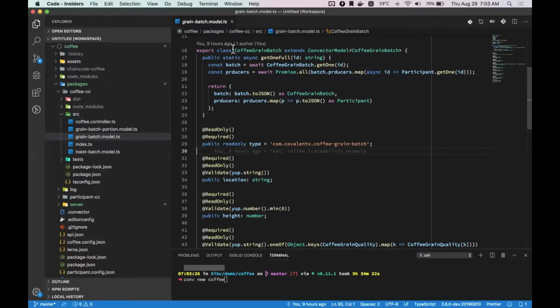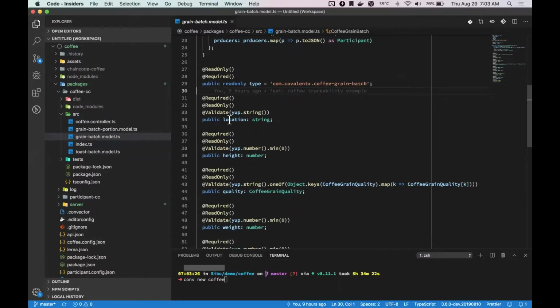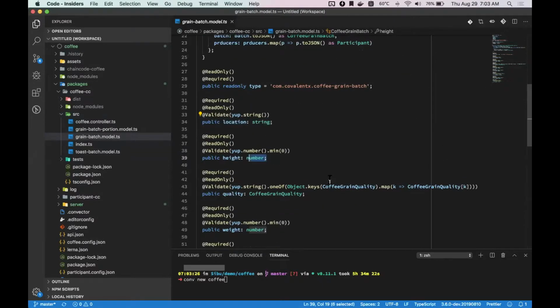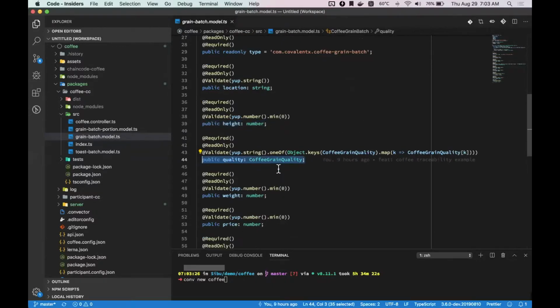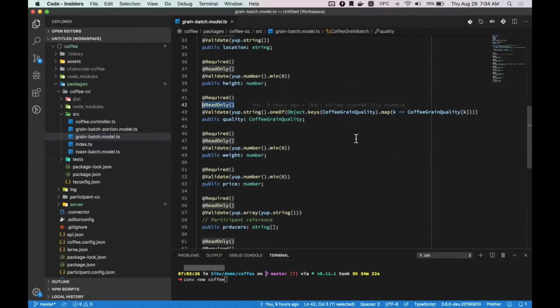A Convector model is essentially a class full of properties describing how the data will look on the blockchain when it stores the data. We use TypeScript for this, which is based on JavaScript, and we use the decorators that the next generation of JavaScript has enabled to provide validations on the data that you are modeling in this model.